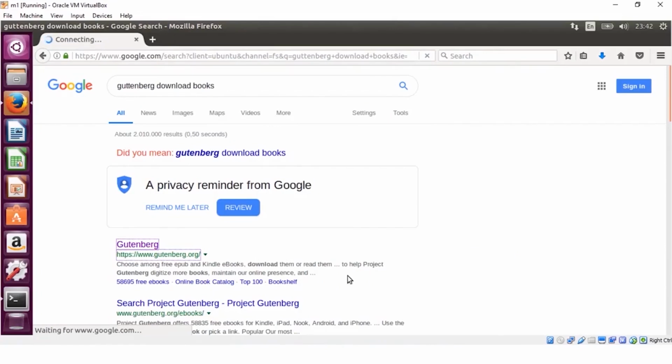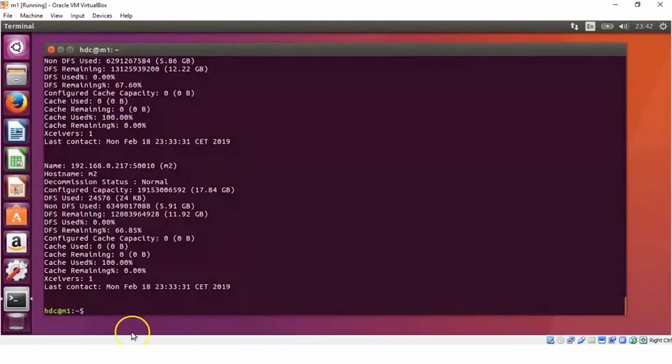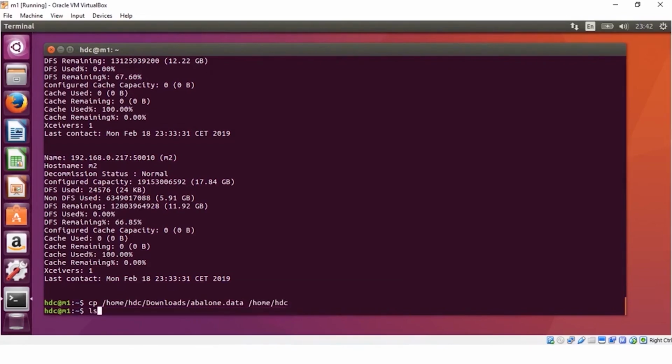You can even use your HDFS log files which already exist on your machines, and you don't need to download anything from the internet. Now let's close this for now. So I already have some file. Let's copy this from home, HDC, downloads. That was my file. Let's copy it to home HDC, and here's my file.